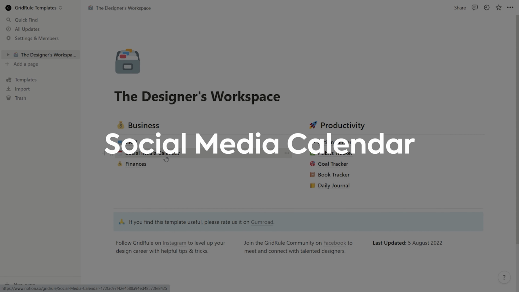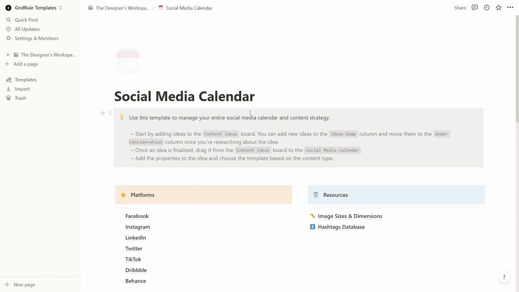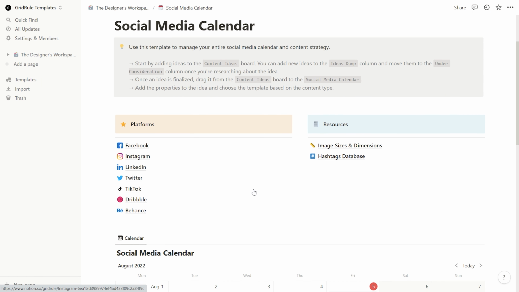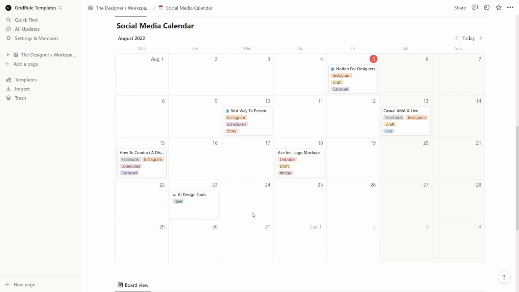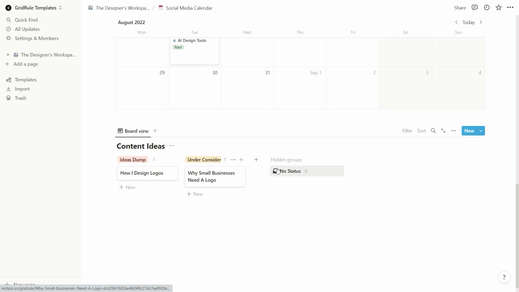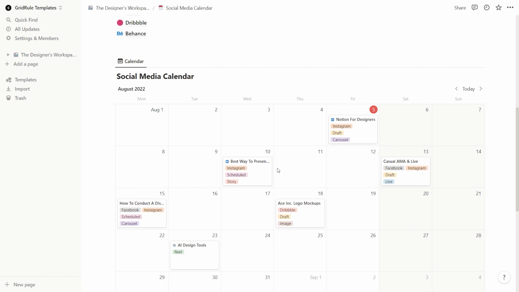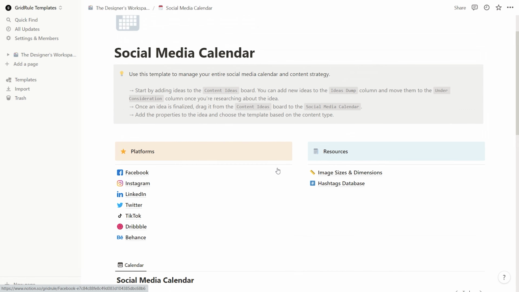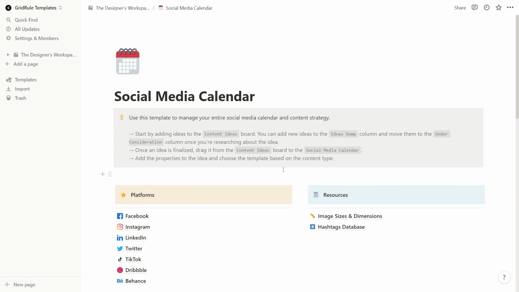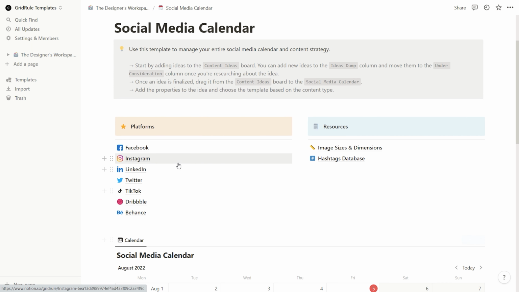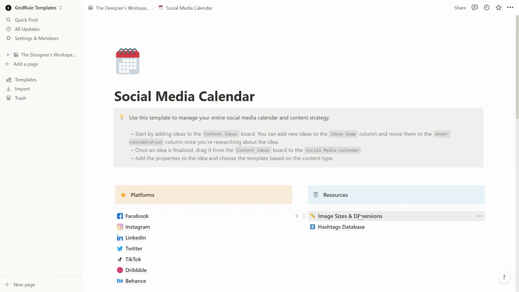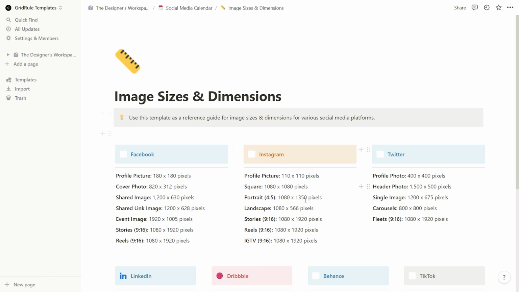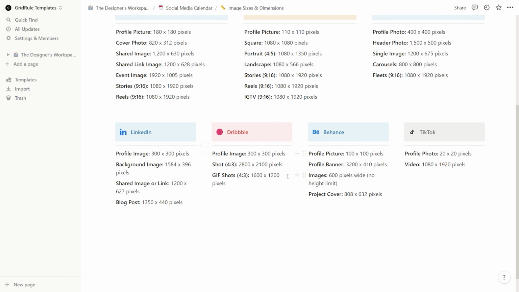Let's check out the social media calendar. As a designer, it's important to showcase your work and create content on different platforms. Unfortunately, many designers fail to keep up with their social media strategy because they don't have the proper workflow in place. With the social media calendar page, you can manage your entire content creation process with ease. It has individual pages for each platform where you can plan your content strategy and set goals. Besides that, there are some resource pages as well to help you with your content production.